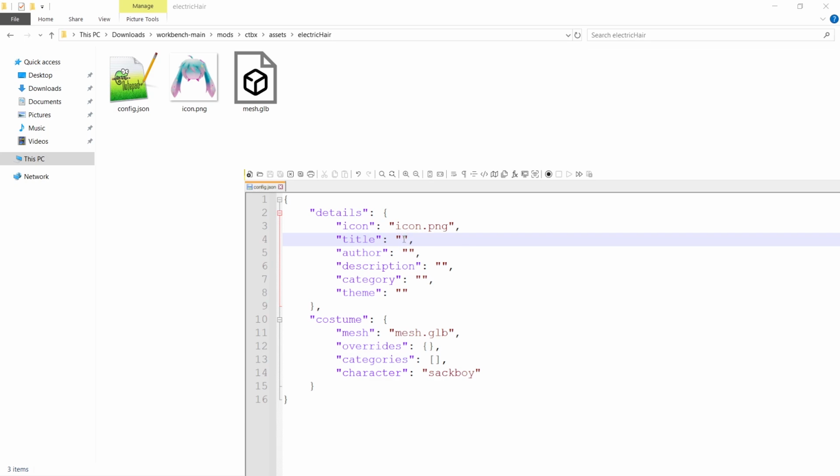The title is just the name of the costume, which I will call Electric Love Hair. The author is, well, obviously whoever made it. I'm just going to put that name. Most of these are pretty self-explanatory for what they represent. This category property isn't super important for modded costumes because they don't really appear in the right category on the costumes menu, but it's still good to set it up.